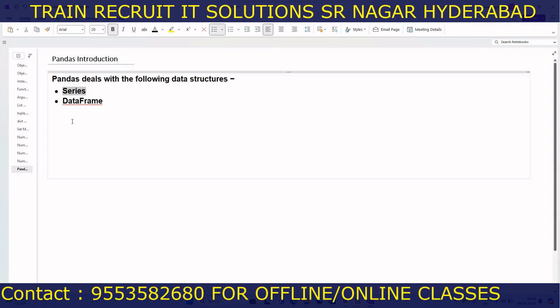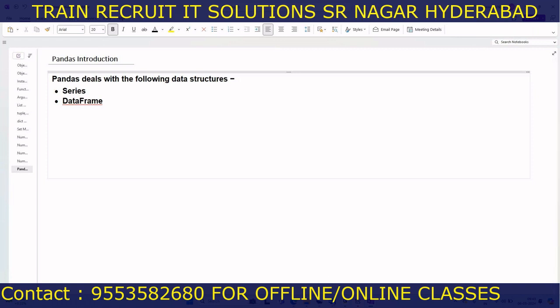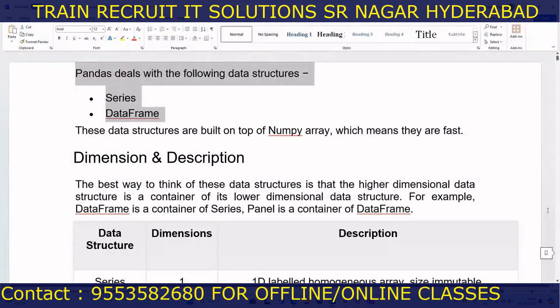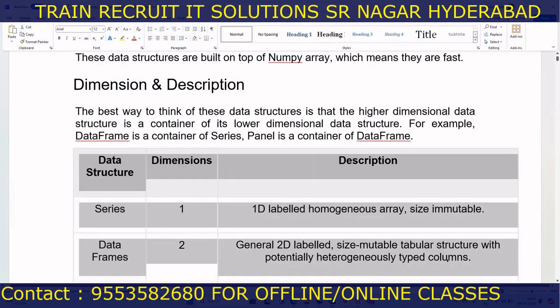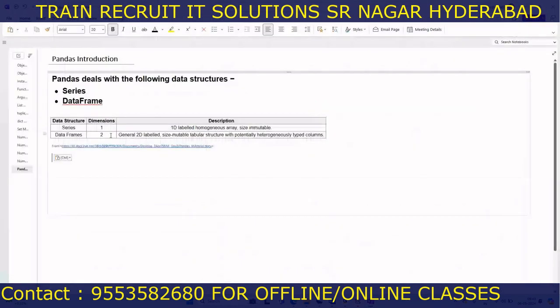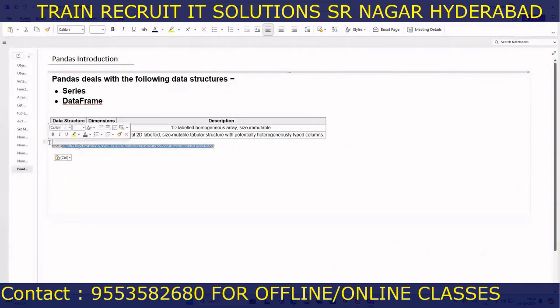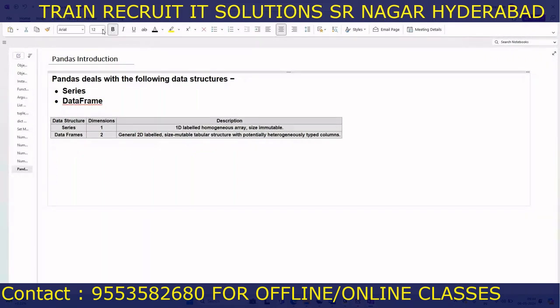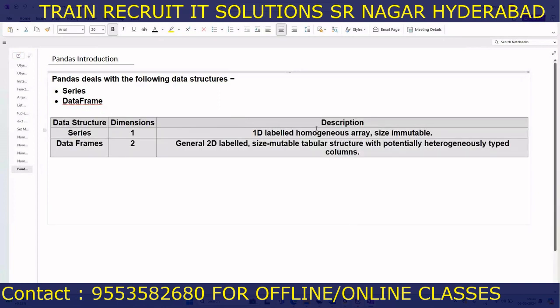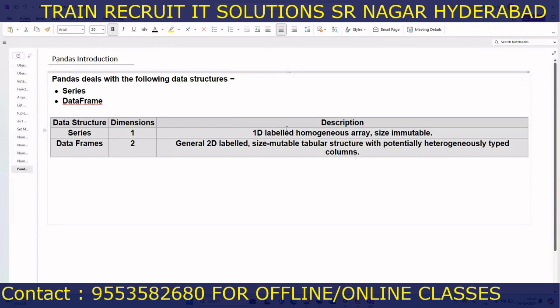Whenever I'm talking about a series and data frame, the main difference between these two, we will try to give an overview here. A series is one dimensional, whereas a data frame is multi-dimensional, or you can say two-dimensional. A series is a one D labeled homogeneous array.